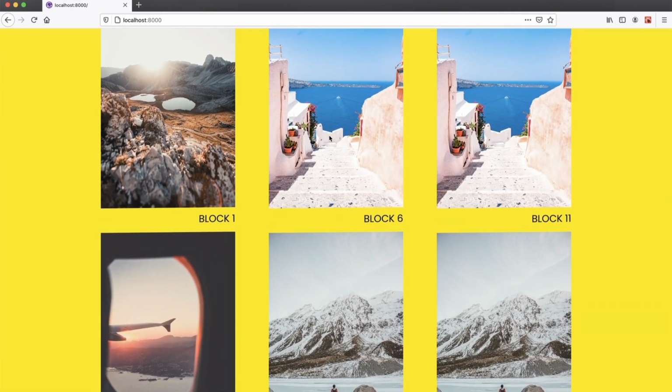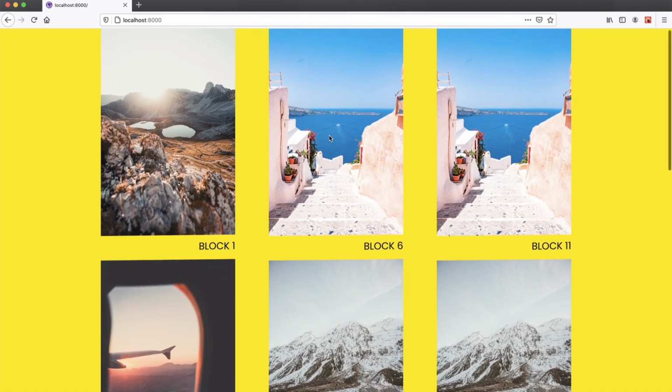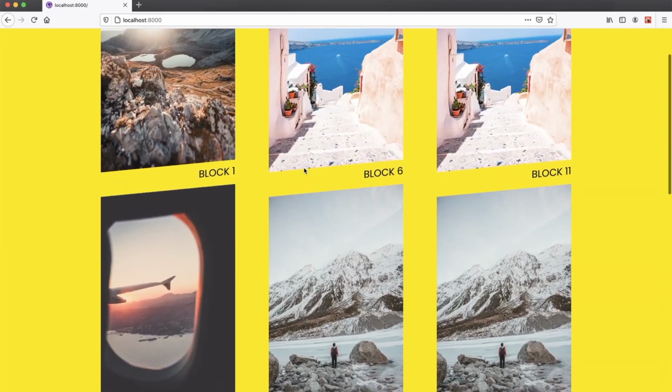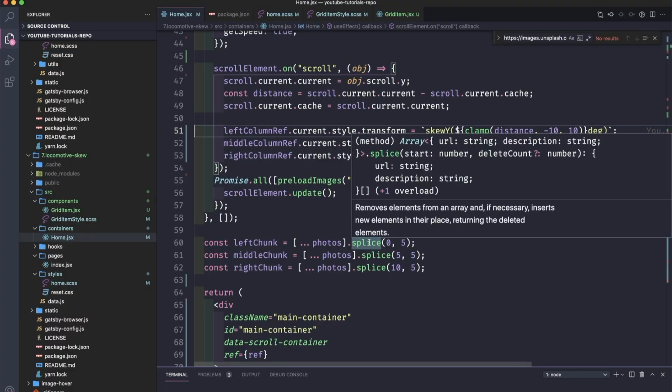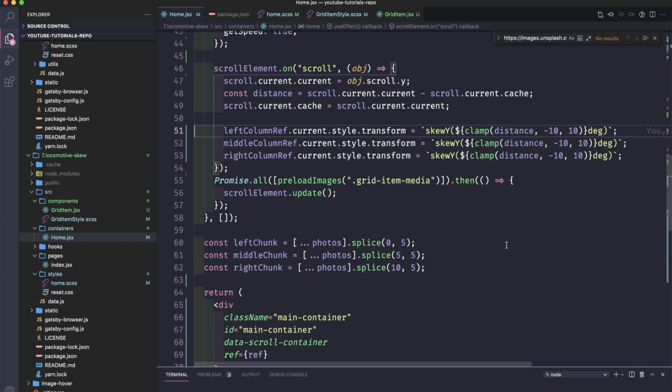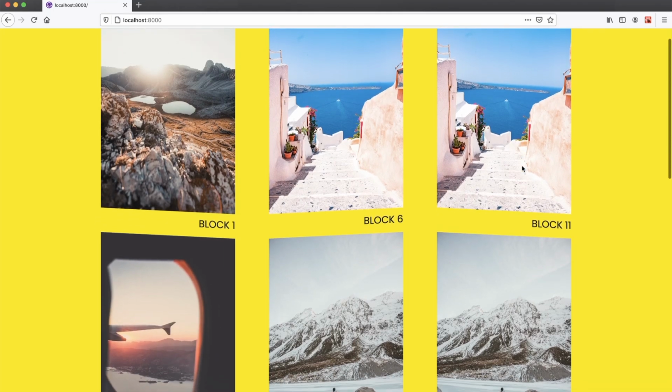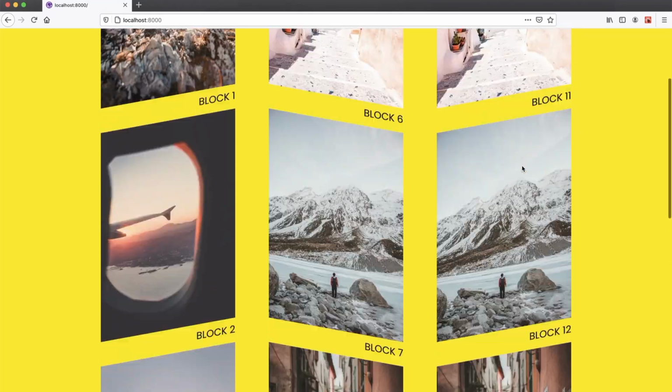But what we want is to have the middle column skewed differently. So instead of the distance, we will negate it. So when we scroll down, it will get positive and it will skew into the different direction. Yeah, see here a small change. So we have this effect.